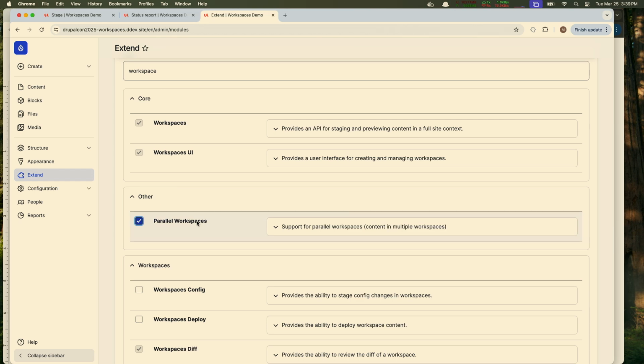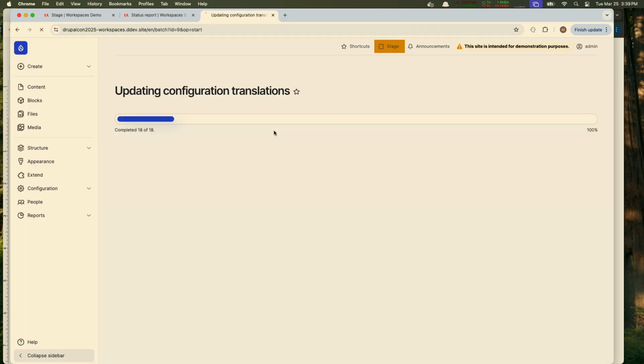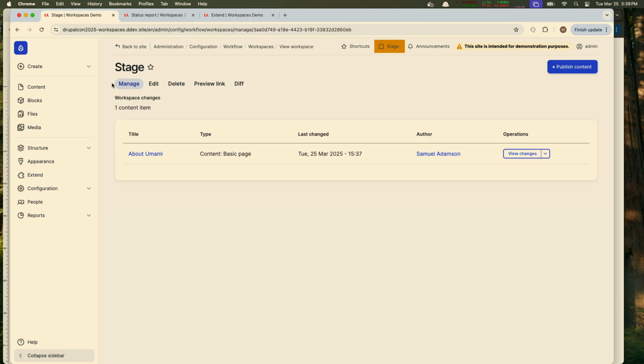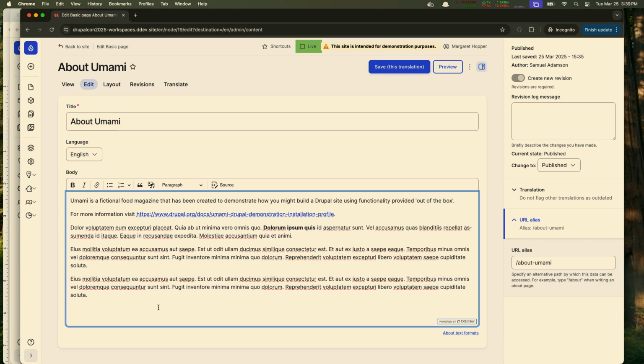The Parallel Workspaces module, when enabled, again, submit to live, because I'm in the stage workspace. What this will do is it will unlock this. But this comes with another compromise, which is that any change that I make into this live workspace will now compete with any change that I have in my stage workspace. So again, this is a different type of offline conversation.